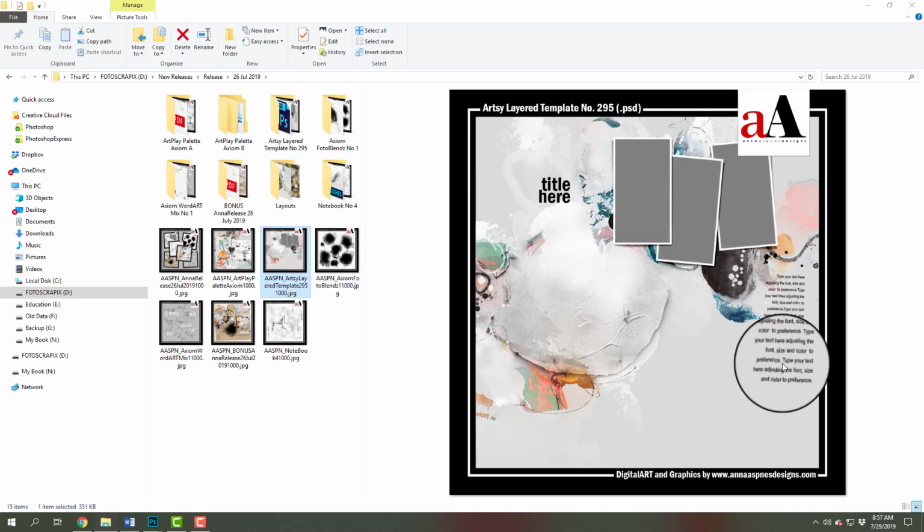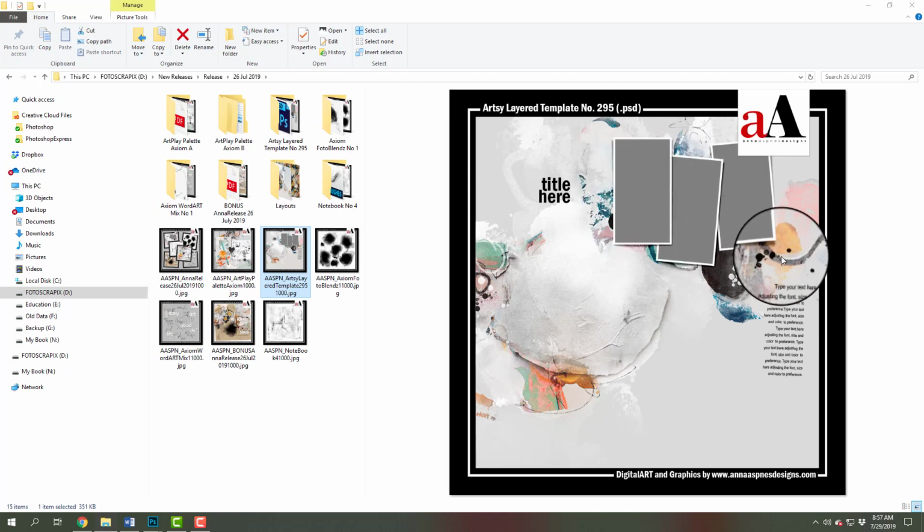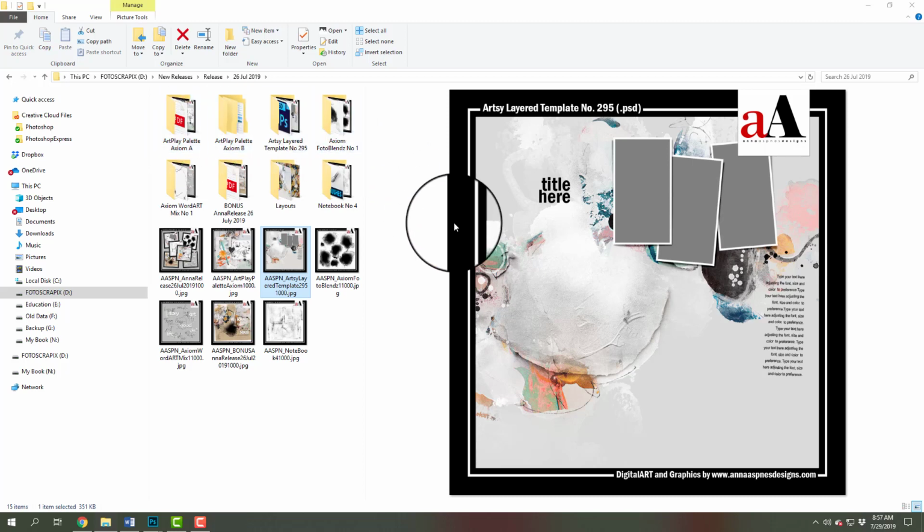So you just have to select your solid background, change the title and add your photos, add in your journaling, and you've got a quick and easy page. Incidentally, you can also use these layers independently in the template and coordinate them with the ArtPlay palette collection.